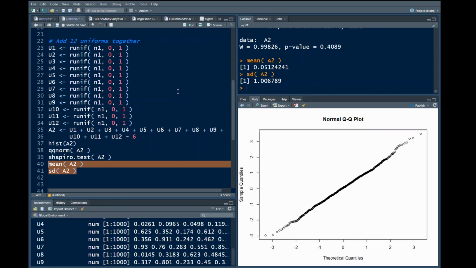And this is one way to generate random data. Now, this is not the only way. There's lots of other ways, but I want to show you that you can use properties of random variables that you may have learned in a mathematical statistics class, and they actually work.